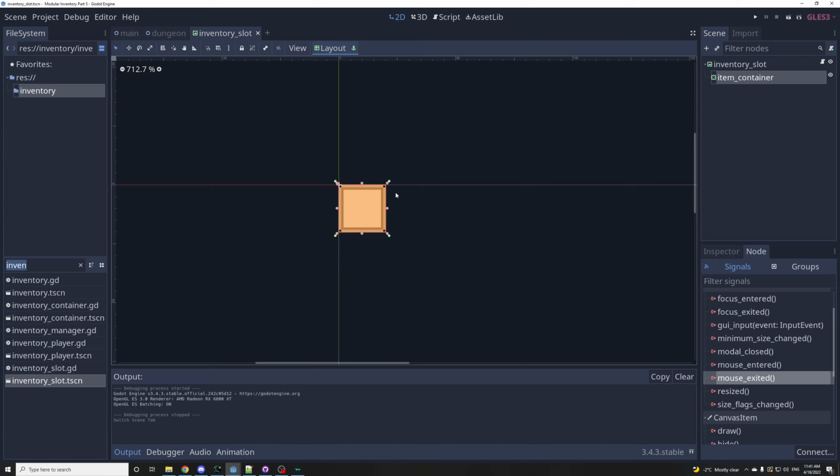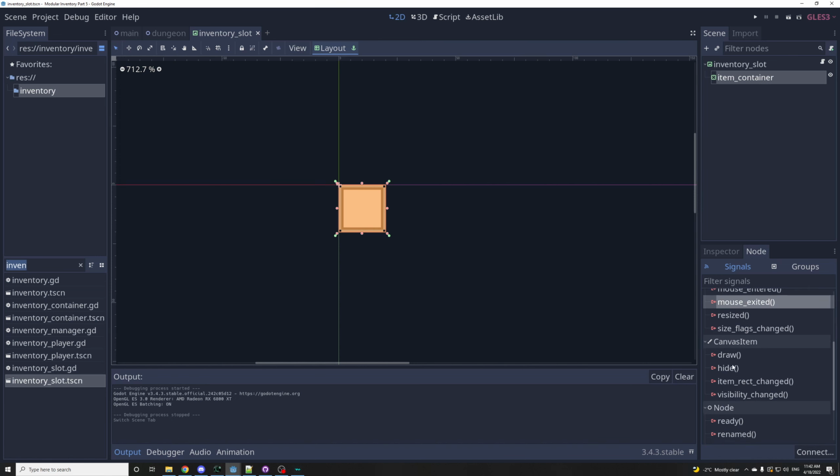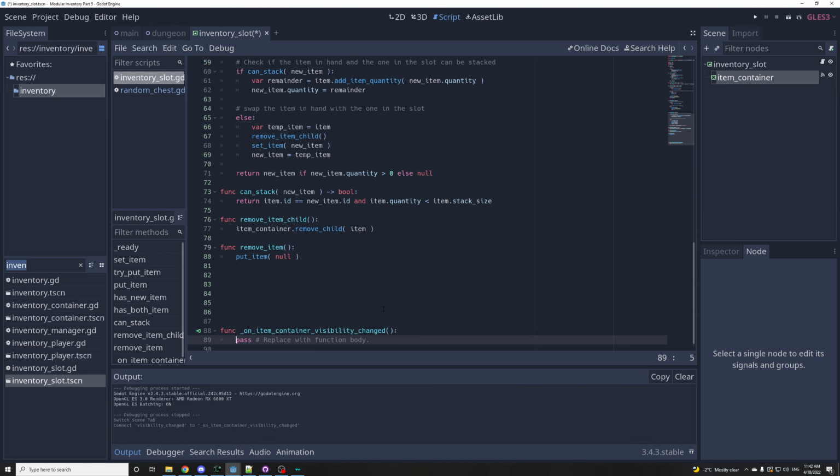So we'll have to fire it ourselves. What we'll do is go a bit lower in here, and in canvas item, we have the visibility changed. This is pretty interesting. Emitted when the visibility, hidden or visible, changes. That's what we're looking for. Let's double click that on item container, visibility change. All right, we will simply emit the signal mouse exited.